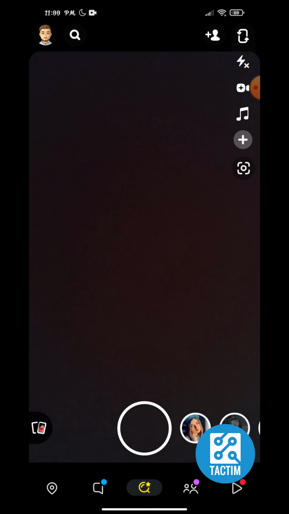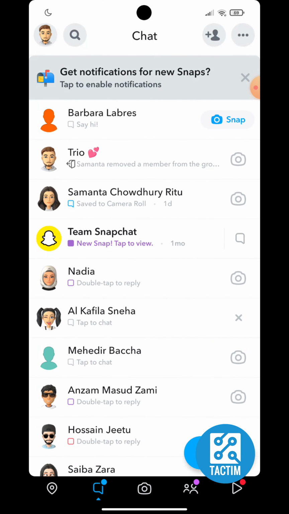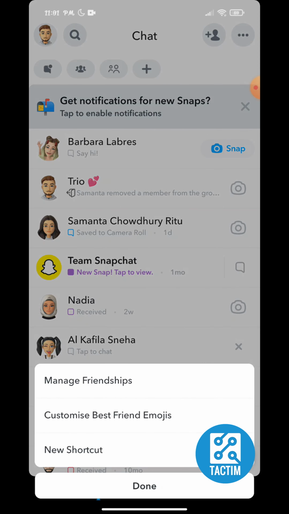After going to Snapchat, you need to click on the bottom second left icon, the chat icon. Click on this. After that, you need to click on the top right three dot icon. Click on this. After clicking this, you can see the first option, manage friendships.